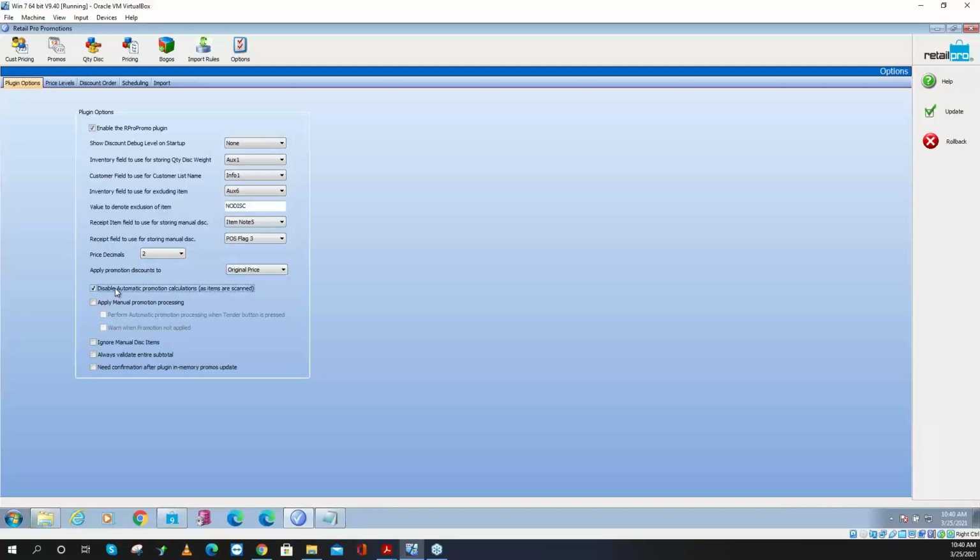Now I like the automatic promotion. I like real-time instant discounts. It's gratifying. It scratches that itch. It makes you feel good, right? But if you say, look, disable the automatic one, apply it, manual promotional processing, perform an automatic check when I press the tender key. And you can say, warn me if we don't apply them, right? So that would change the plan, right? So let's just hit the update button, save that setting. Let's go see how that affects it.